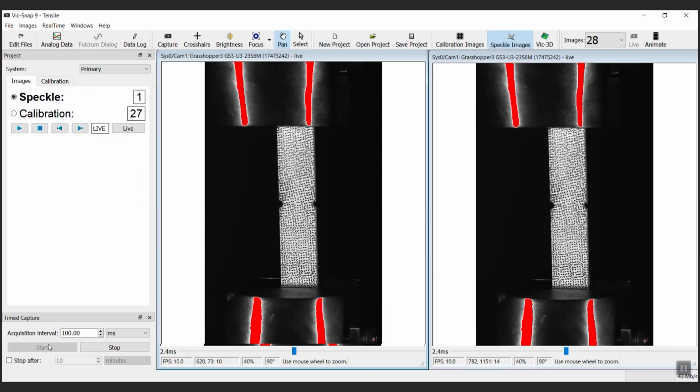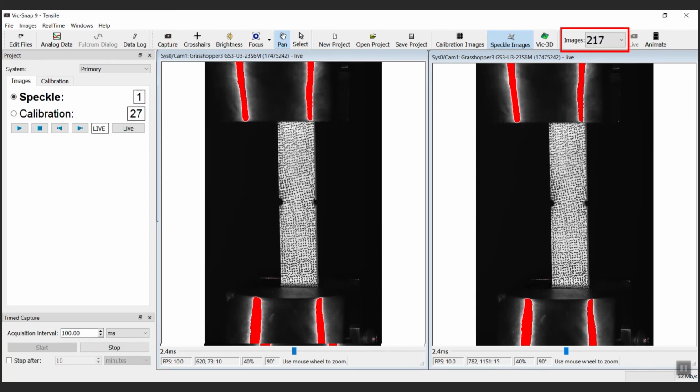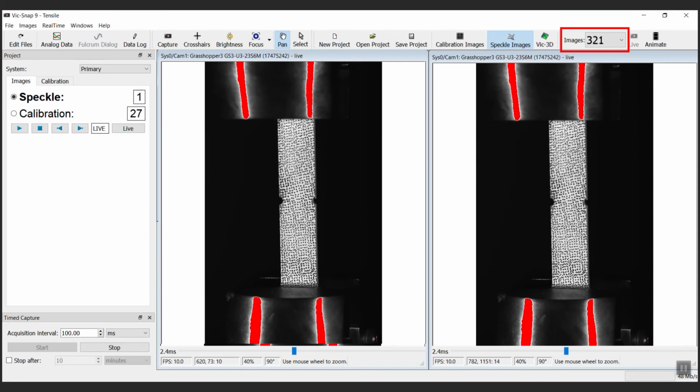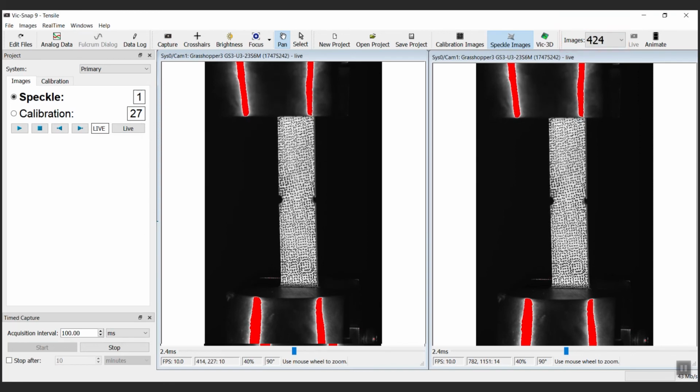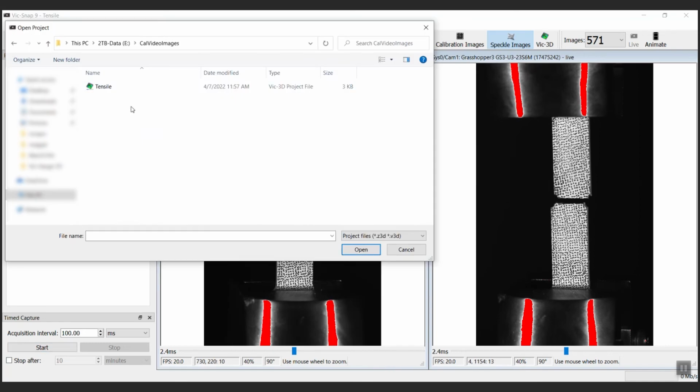Then start the test with the MTS software. Notice the images being captured here. When the break occurs, you can stop the image capture. Check to make sure the images are in the correct folder by clicking on Open Project Folder. The analog data is in a CSV file in the same folder.